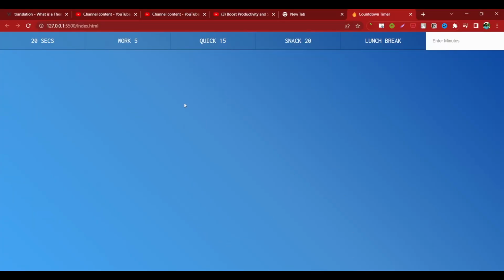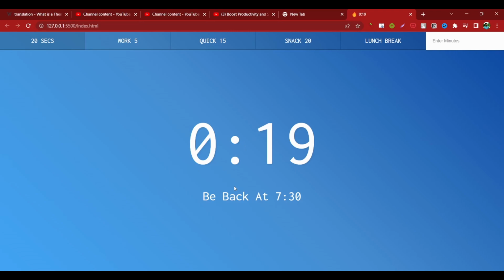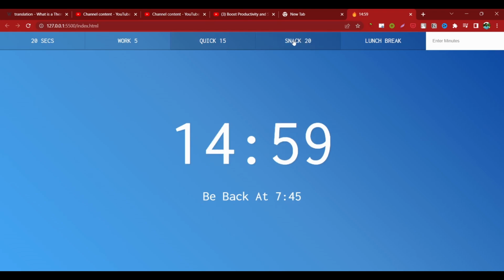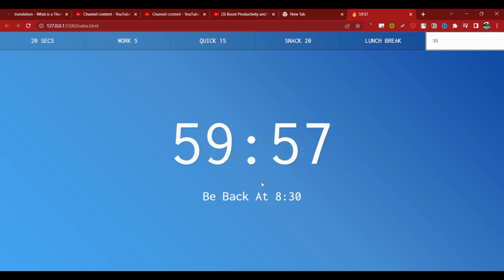So this is going to be the final output of today's video. So we have some time here and an input field. If we click on this button, a timer is started. Then we can actually change our time, 5 or 15 minutes. We have 20 minutes, or we can actually change it to a custom minute like this. So let's see how we can actually make this.